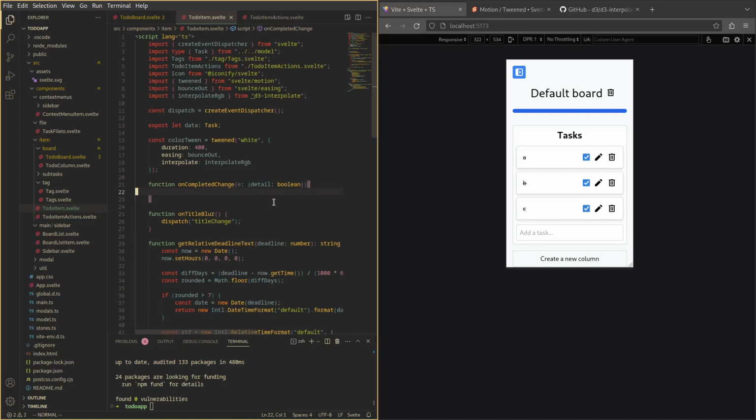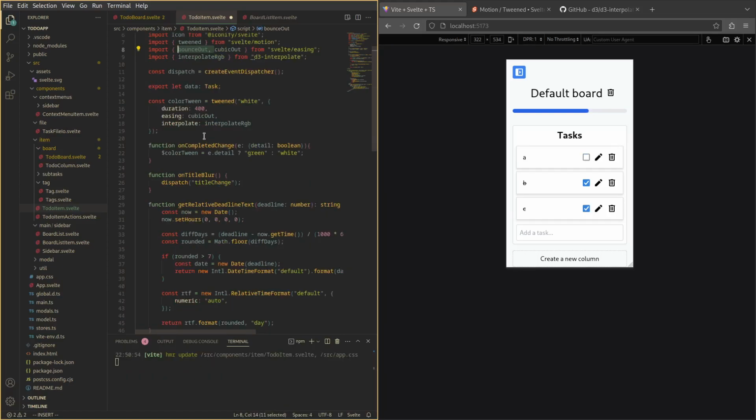And now let's reflect that change in the color. So we can change the color tween now, and we'll set it to either green or white depending on if it's completed or not. So if I just now check it, it will be set to green, or if it is completed and I uncheck it, it will be set to white. And let's also change the easing function here to cubicOut. We're not going to be that fun and have a bounce as our easing function. And I'll also increase the duration here to make the effect a bit more clear. I'll set it to something like 4 seconds so we can really see this progression.